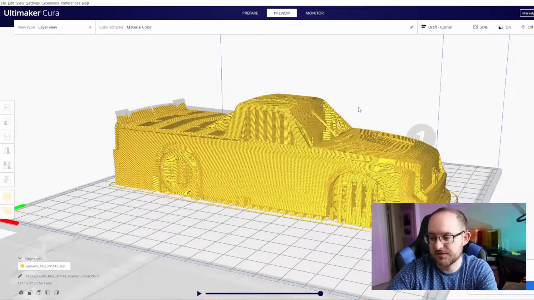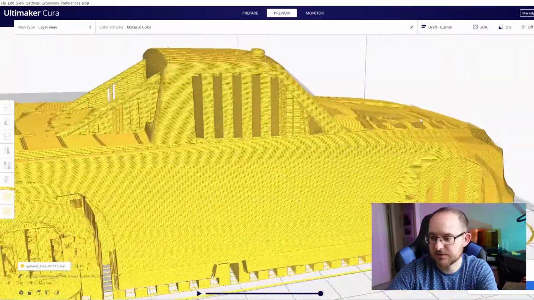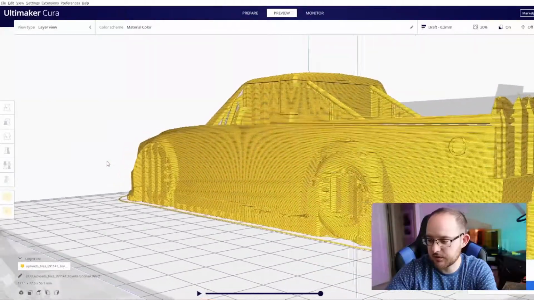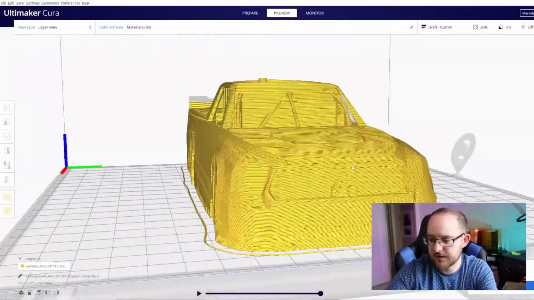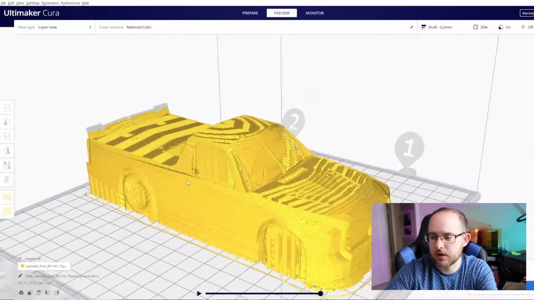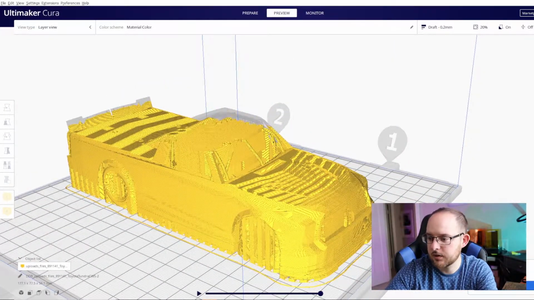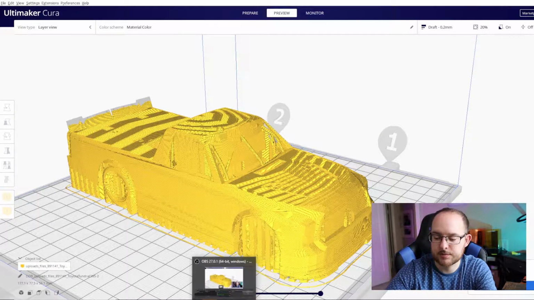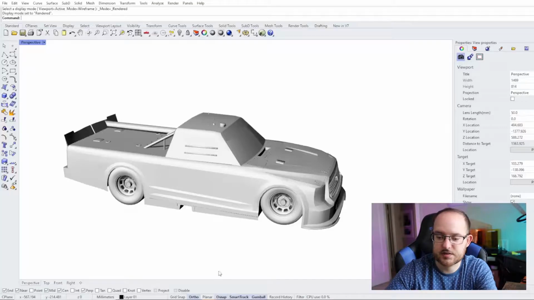So in this case, you can see that our windshield is gone. Here are some things going wrong with the tires and the rims. Just overall it looks like a messy model. So I'm going to be working on cleaning up this file and making it 3D printable, so that it'll be a usable file for 3D printing.